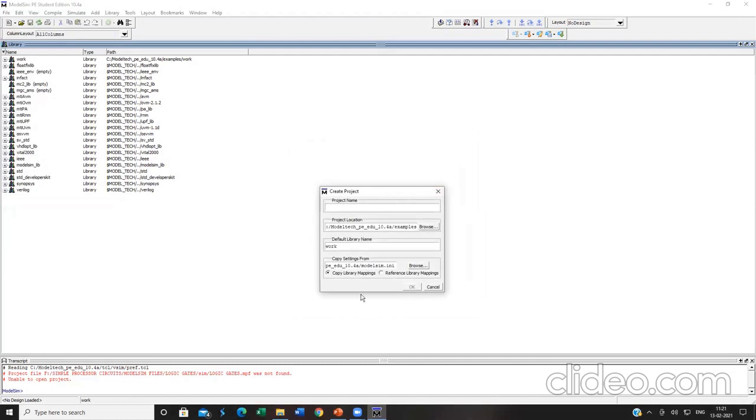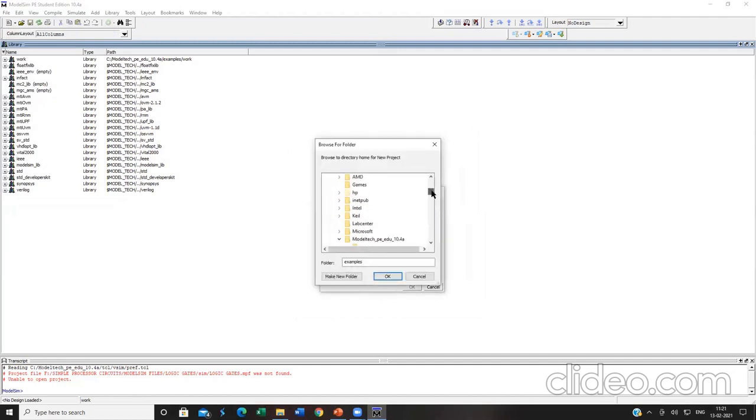The create project dialog box will appear. Click on the browse option and go to the hardware module folder which you have created. In the present case, my hardware module folder is logic gates, which is present within the ModelSim files folder. This ModelSim files folder is in turn present in the simple processor circuits folder, and the simple processor circuits folder is present in the F drive.